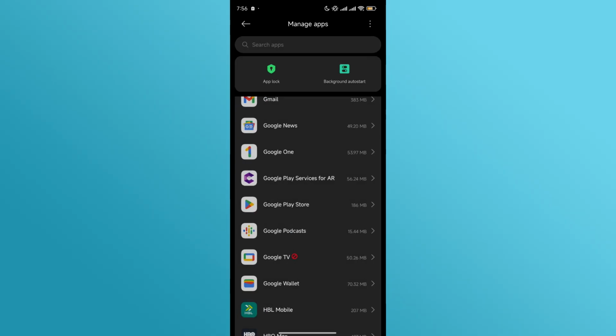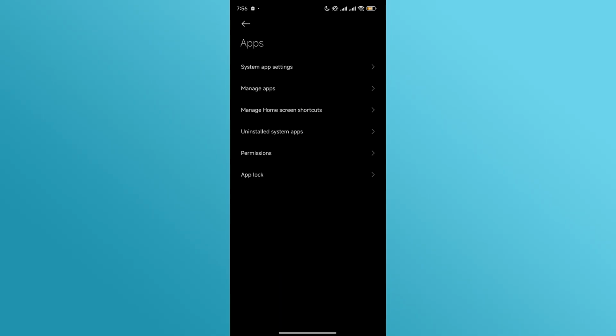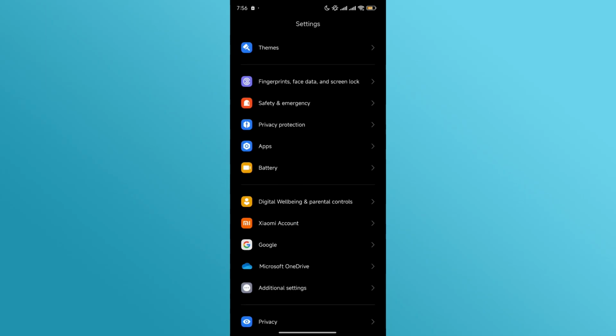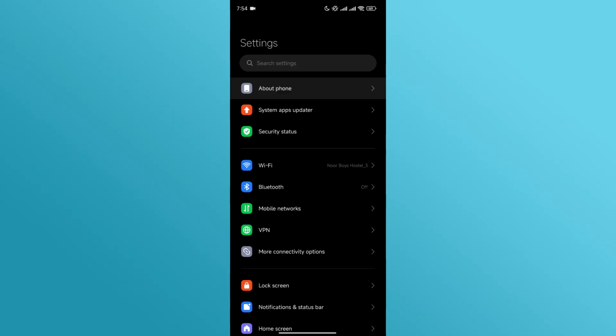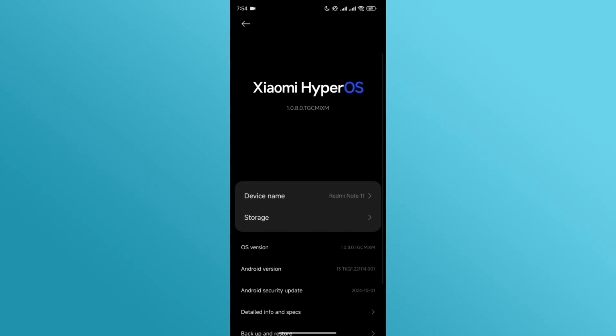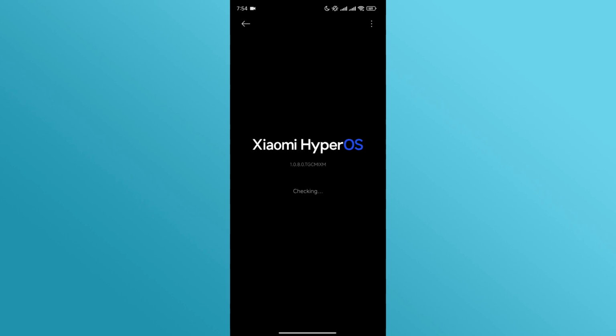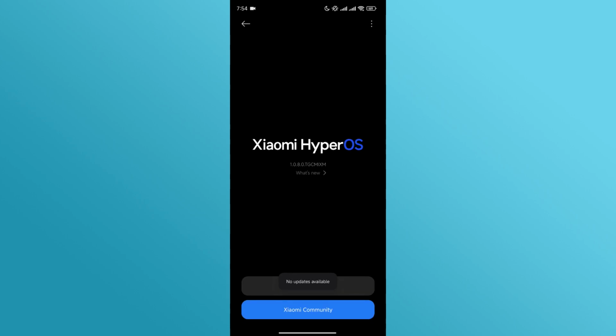But if it's still crashing, the issue might not be the app itself. It could be your phone's software. So now let's check for a system update. Go back to Settings, scroll down, and tap on About Phone. Look for Software Update or System Update. Tap on it and check if any update is available. If you see an update, download and install it.